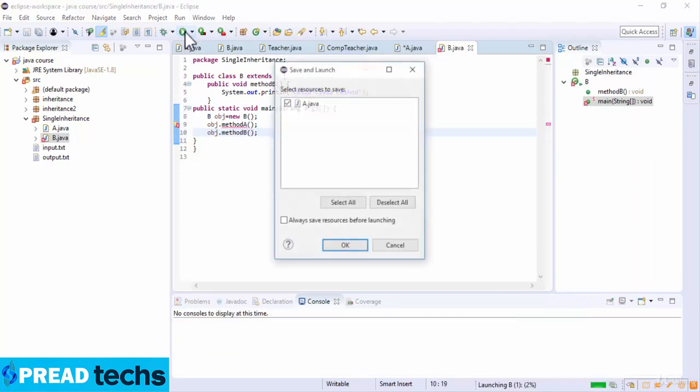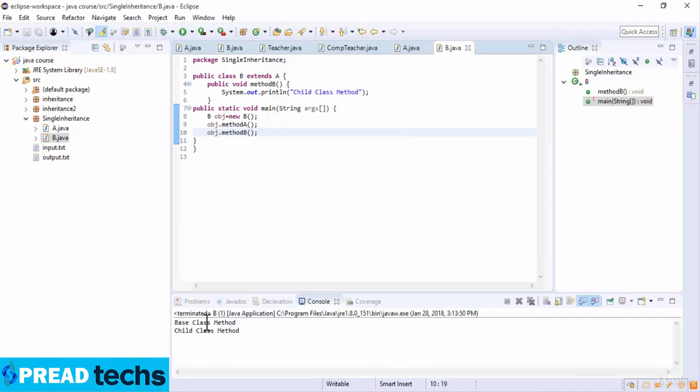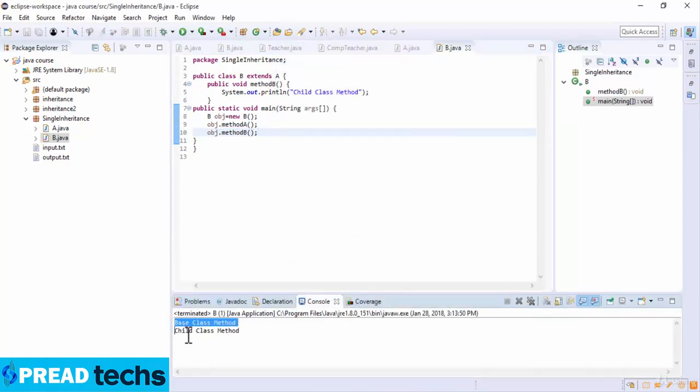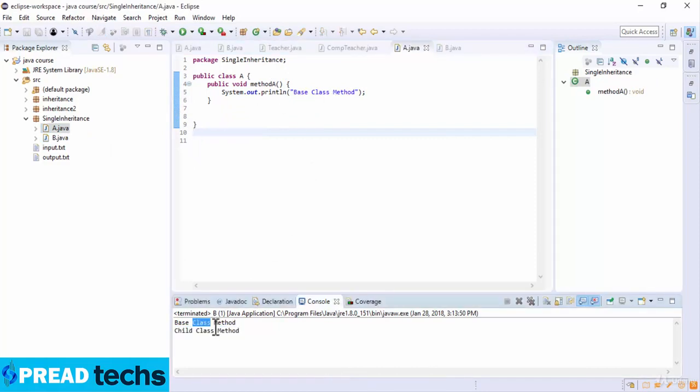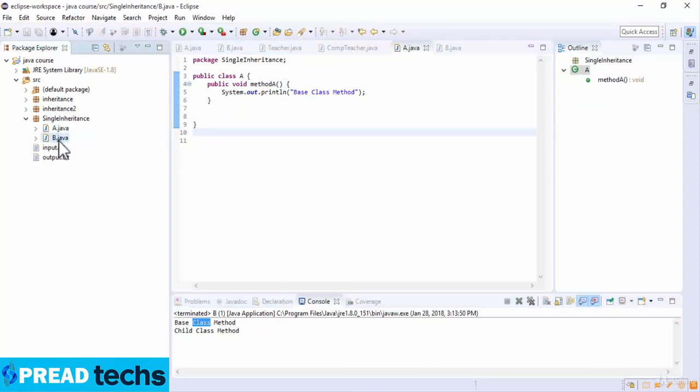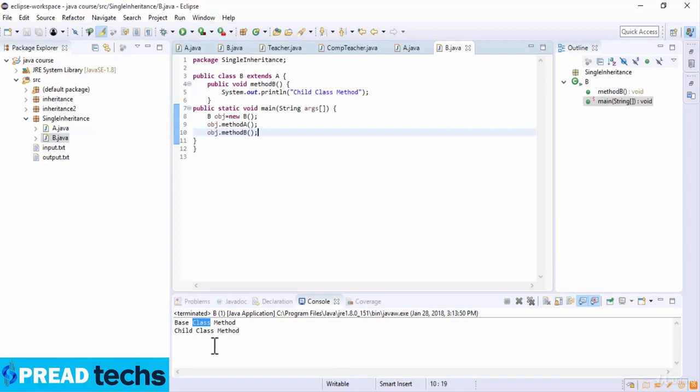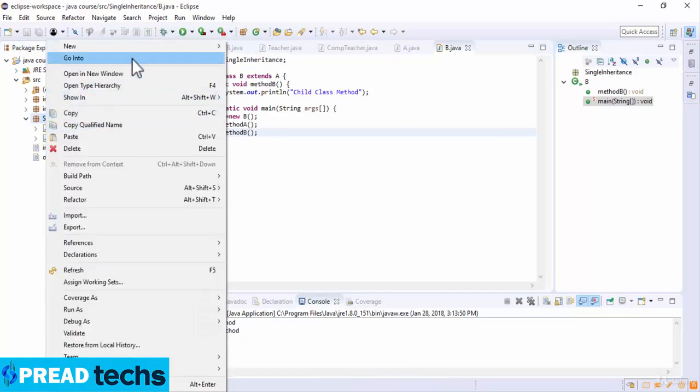Now we check the output. You can see our base class method and the child class method. You can see the base class method is inherited from the base class, and then the child class method here. Now we see the example of multi-level inheritance.